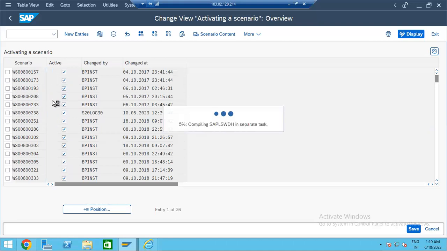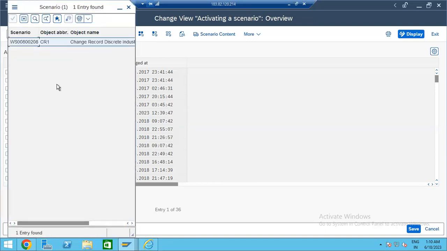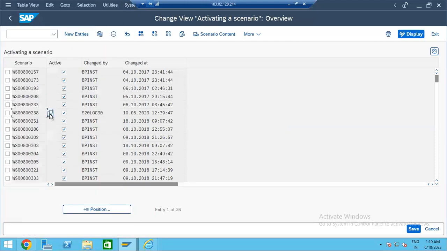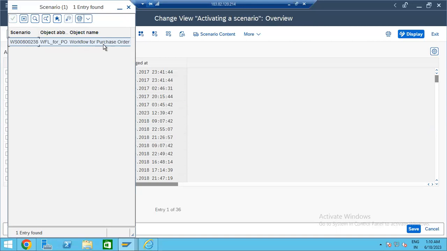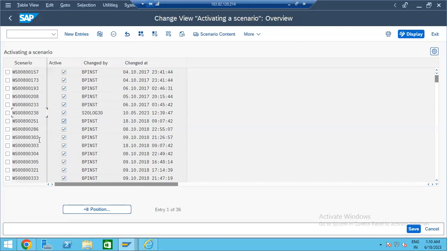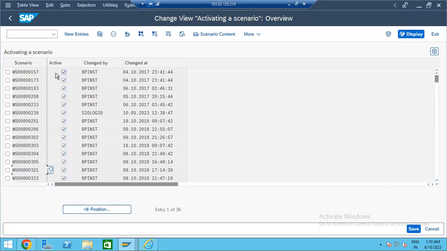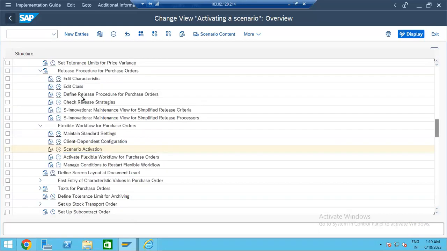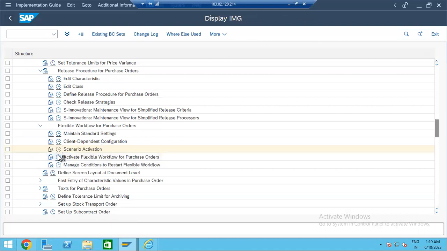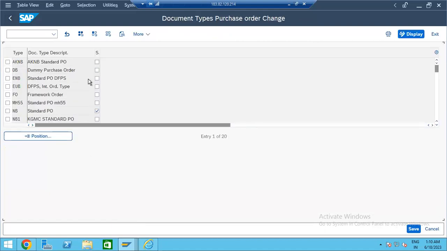Based on that, whichever process you want to go ahead and activate, you can go and see: this is the workflow for purchase order, this is for purchase requisition, and this is for something like service entry and receipt that you need to activate. So first you need to activate this one. Then you need to activate a flexible workflow for each document type. What document types do you want activated? I just activated only NB. If it is NB only, then it will work. For other ones, it won't work.